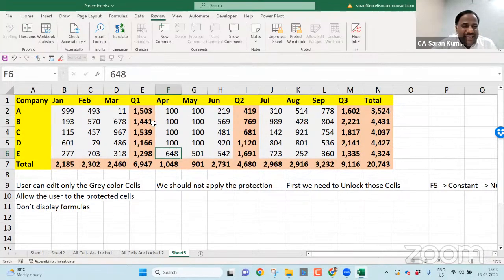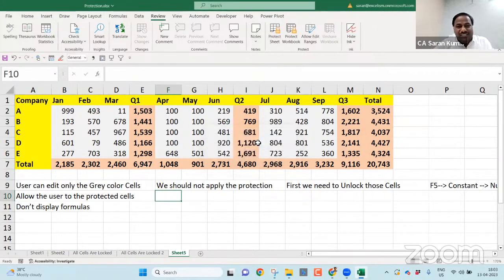But now, can I keep my cursor here? Yes. Can I keep my cursor here? Yes. But there is a problem. What is the problem? The user can see the formula also. The other person can see even my formulas also. But I don't want the user to see the formula, right? Now, let me unprotect this with a password.